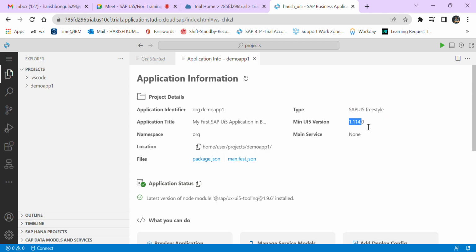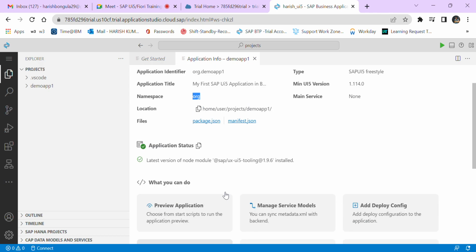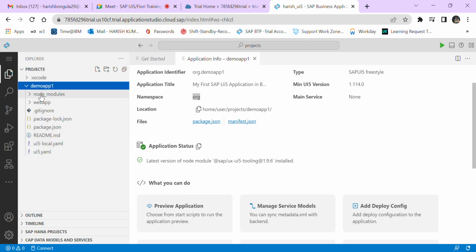The version is this one. Application title is this one. Namespace is this and the location is this. And that's it. Okay, if you want to preview application, you can click here. Okay. Now we'll open and see what are all the files that are created automatically.